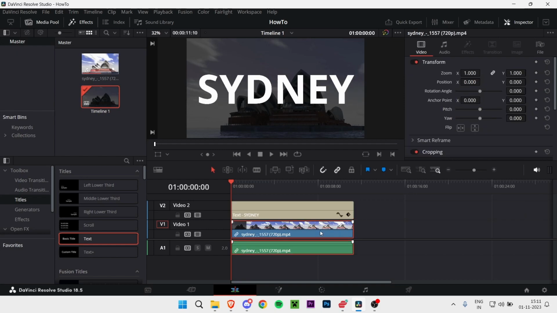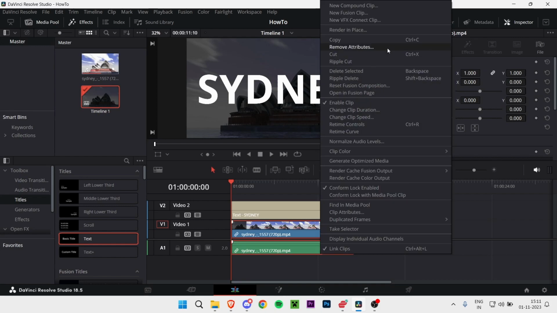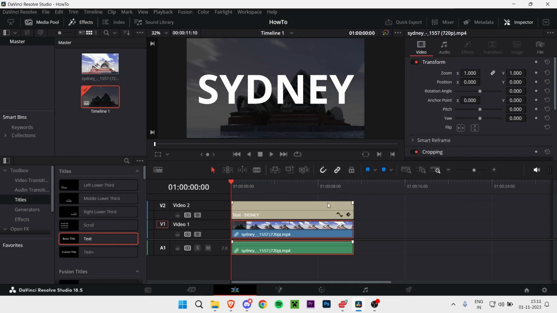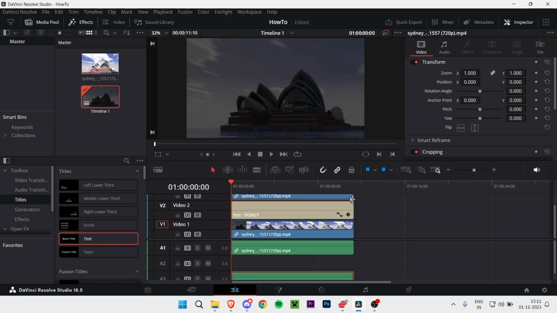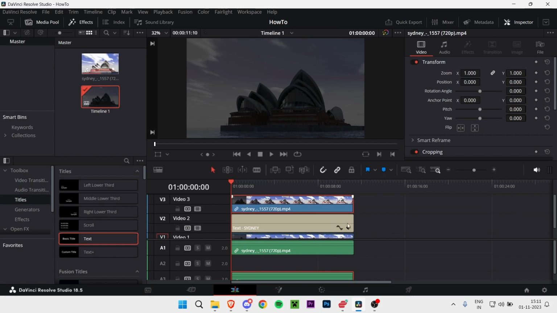Then you want to copy this clip by right-clicking on it, or simply press Alt and drag the copy of the video above the text.